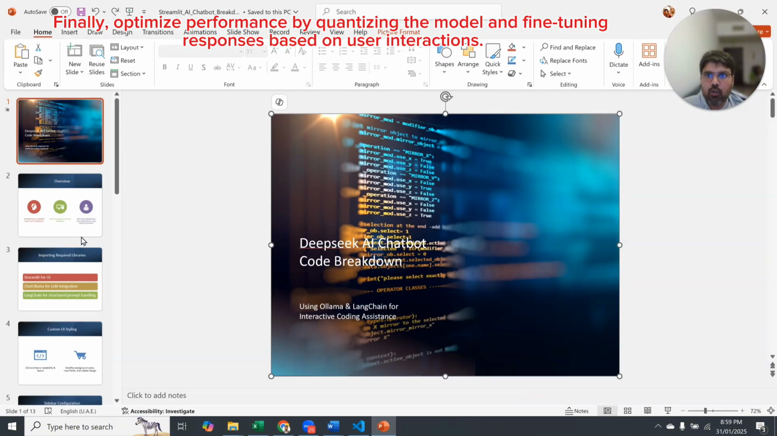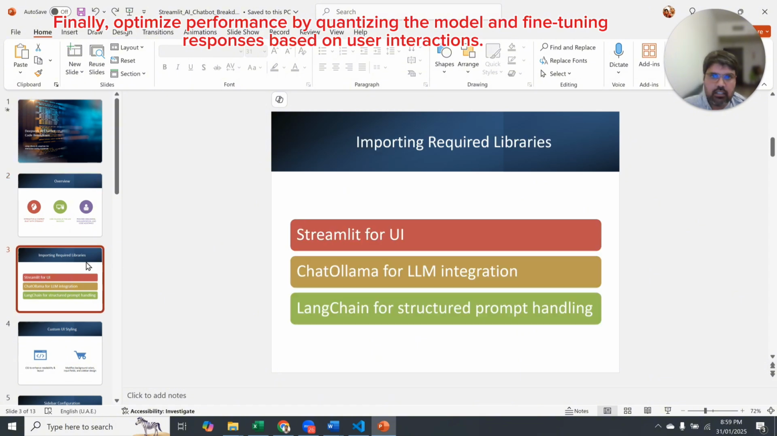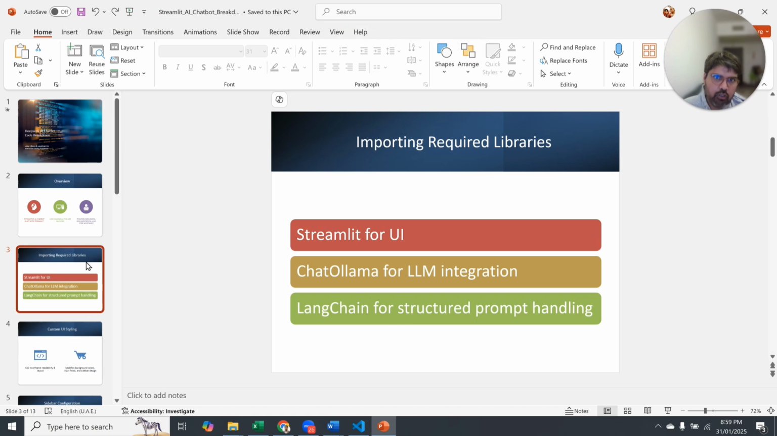Now, what is in the code, and what is happening? First of all, we are creating an interactive AI chatbot using Streamlit. We are using Ollama as the LLM backend. This project provides debugging, documentation and code assistance. These are the three main libraries: Streamlit for the user interface, Ollama for LLM integration, and LangChain for structured prompt handling.